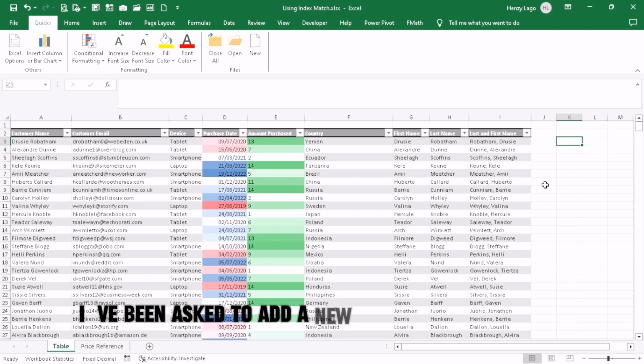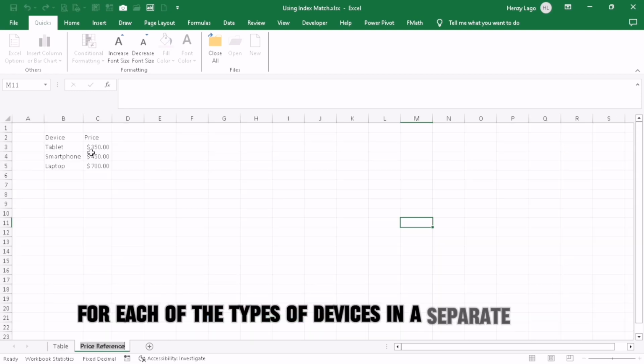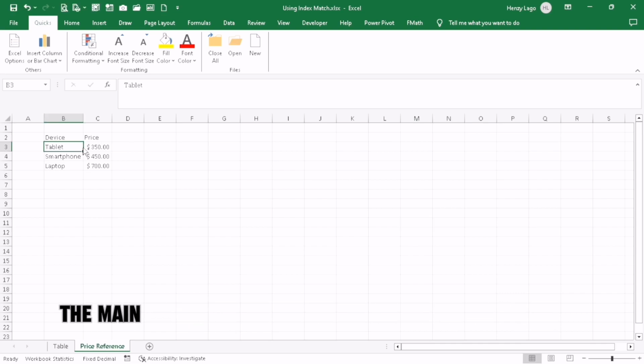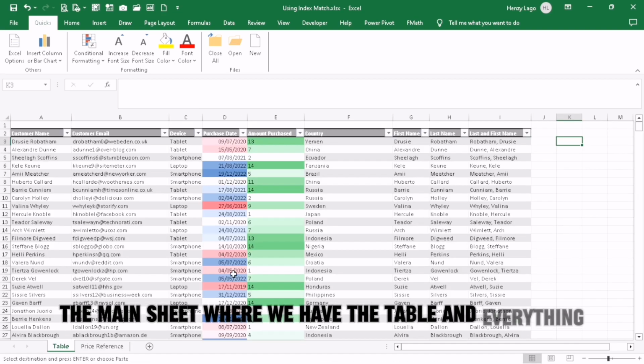I've been asked to add a new column that contains the price of the device that was sold in a sale. I have received a price table that contains the prices for each of the types of devices in a separate sheet. I'll first copy and paste this range of data into the main sheet, where we have the table and everything.